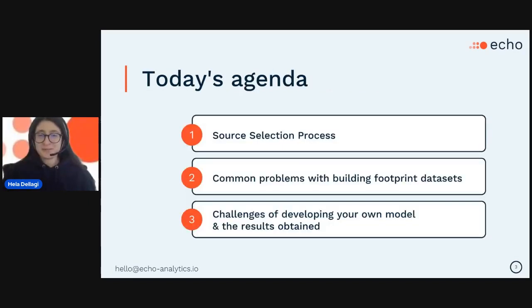So let me walk you through what subjects we're going to be talking about during this presentation. We're going to talk about the source selection process for open source data. We're also going to talk about common problems when dealing with this type of data. And we will talk about the challenges when it comes to developing our own model, the results we obtained, and how we achieved them.